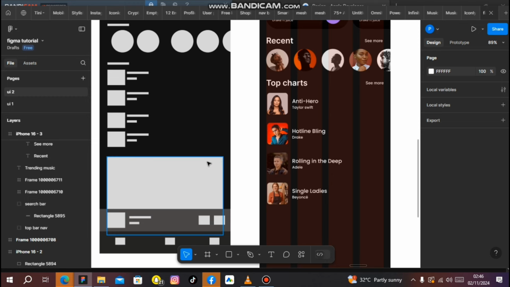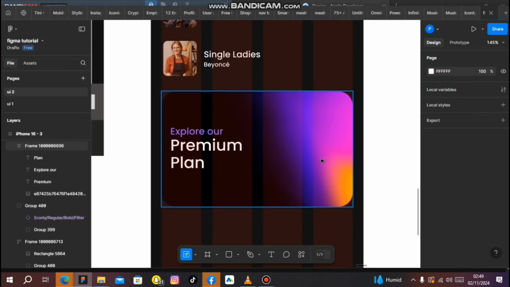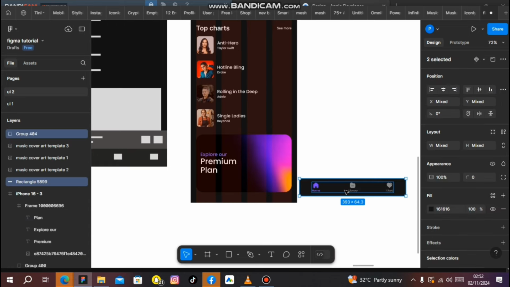Next up, we'll be creating our premium card feature that we have here. You then round the corners and I'll be adding a gradient fill background to this frame. So this is right here, I just added a gradient fill background and applied the text to it, something like explore our premium plan. In this way, this gradient fill is attractive to the eye when the user is scrolling through this app. So this is another way we can grab the attention of the user to upgrade their account to premium. We then slide in our navigation bar that we have here.